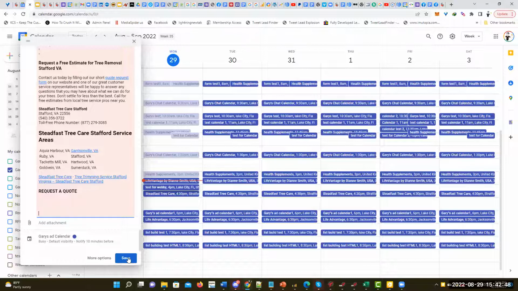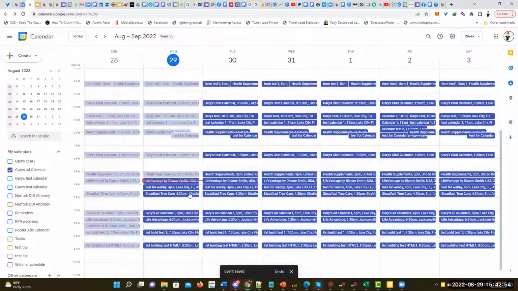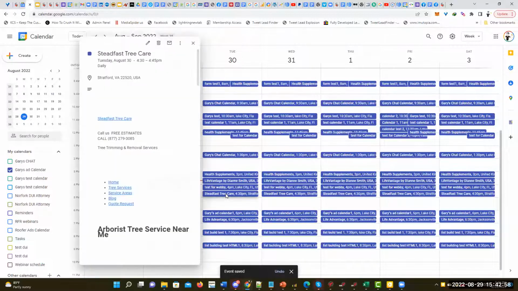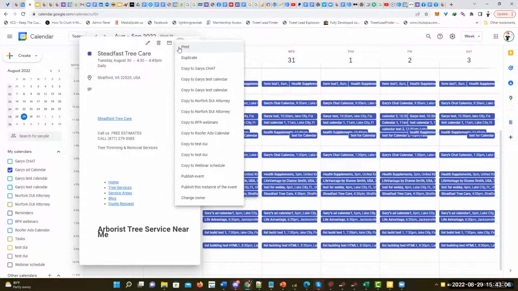Okay, we're going to take one more step. We're going to save this. We're going to reopen this up in just a second here. Now, again, we've got the website back up there. We're going to come to these three dots. Now, we can do a lot with these three dots. We can duplicate it. I can copy it to my other calendars.